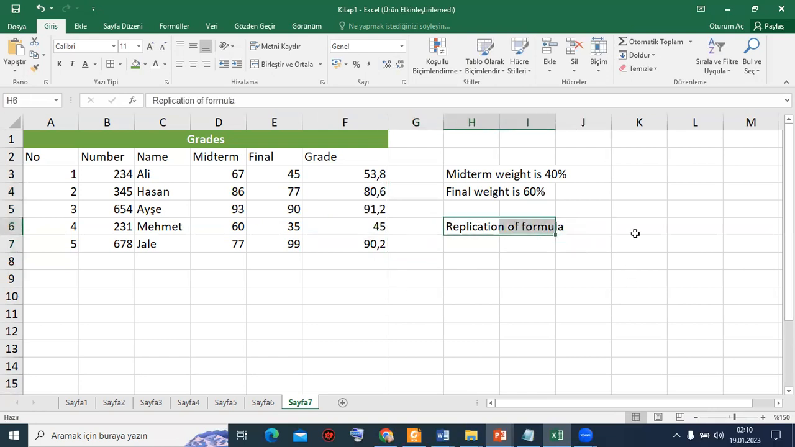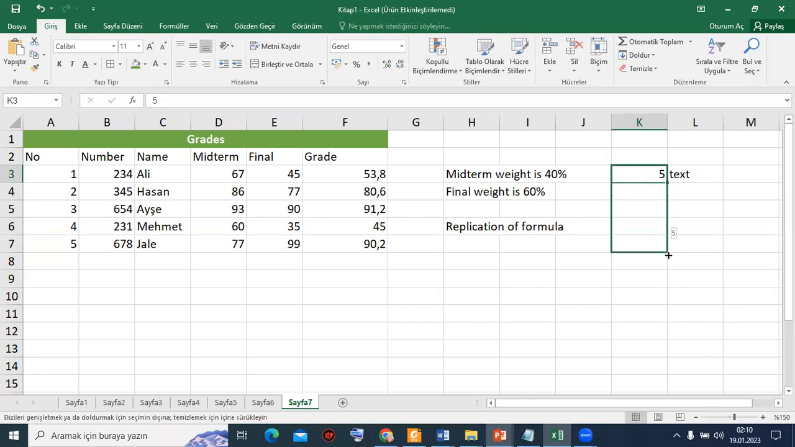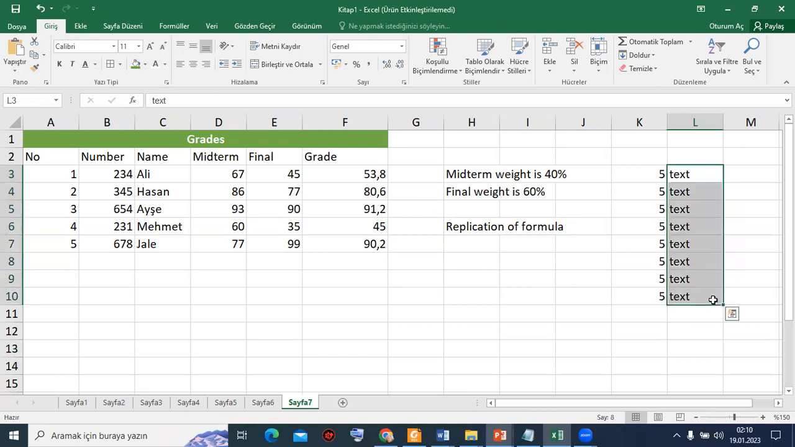We can replicate not only the formula. For example, you can write a text or any data, numeric value or text like this. And when you do it, it will replicate it. So if there is a formula inside the cell, it will replicate the formula. If any data is there, it will replicate the data. So this is how it can be done.